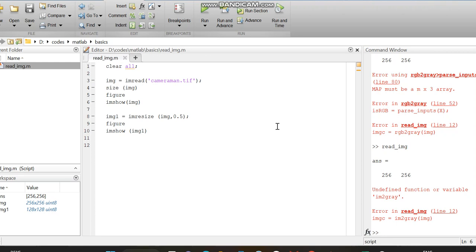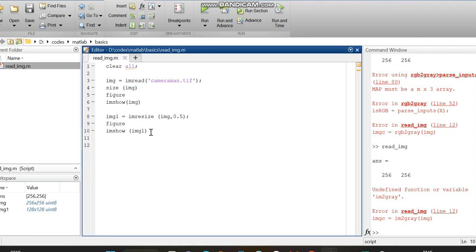Hello all, today in this tutorial we are going to see how to convert an RGB image to a grayscale image. In the previous video we showed how to read an image and resize the image. I'm just moving this code as the continuation of the previous video. So here we are just going to see how to convert an RGB image to a gray image.